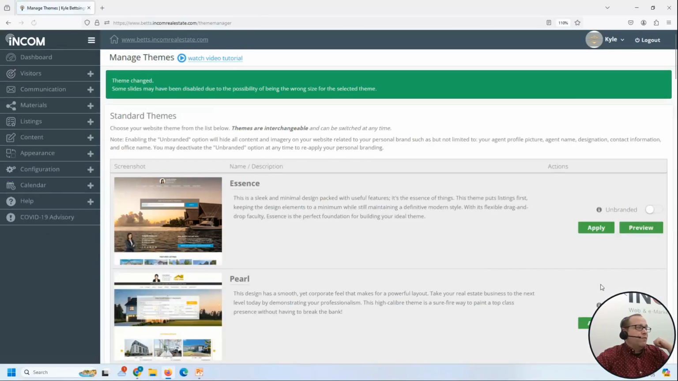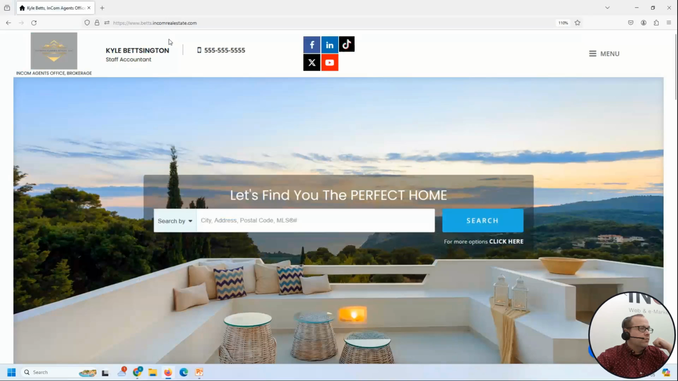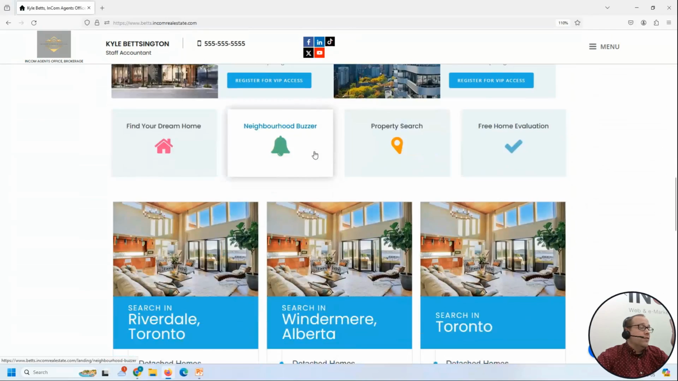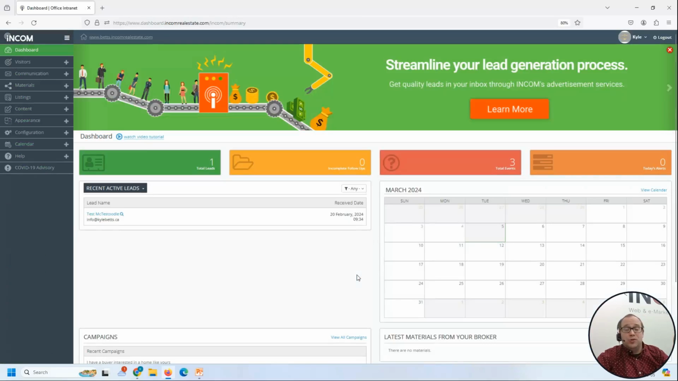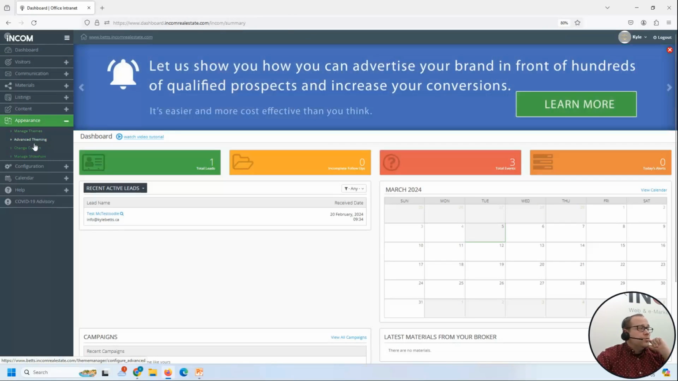Once you press apply, you have to wait for the Wi-Fi to catch up. And if I go back to my website, it's now a different theme, completely different look. And these are all of the widgets I have set up. That easy. If I want to go back to my dashboard, again, I scroll to the bottom, press the little back to dashboard button. And if I want to change the colors, I go to appearance and you go to change colors.